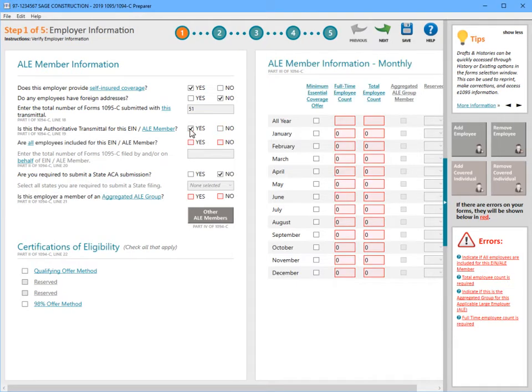And notice that by answering yes to that question, the preparer has recognized that there is now additional information that must be provided for the 1094-C form to be complete. So there are some additional questions to answer and fields that are required, each of which is highlighted in red.